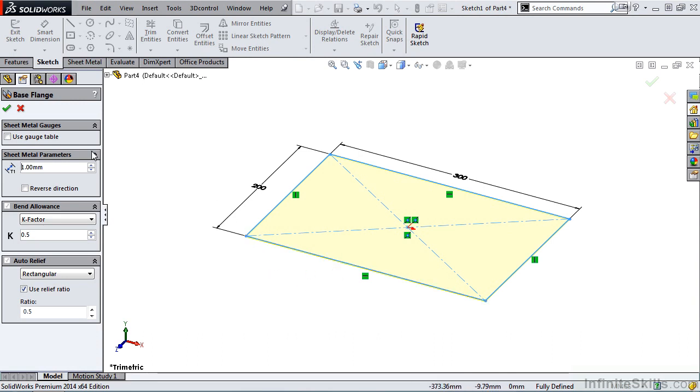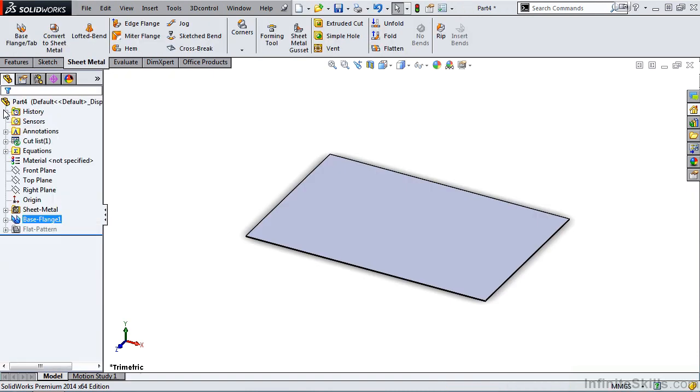That's controlled right here, sheet metal parameters. The thickness is currently at 1, so we are going to go with that thickness. We have bend allowance and auto relief, just like we did before. So we're going to keep these default settings for bend allowance and auto relief with a thickness of 1 millimeter and close out of base flange. Now, since we have a base flange created, we are ready to start a miter flange.